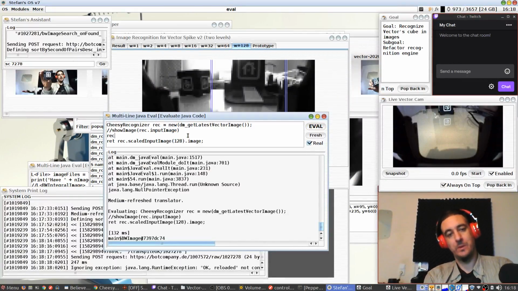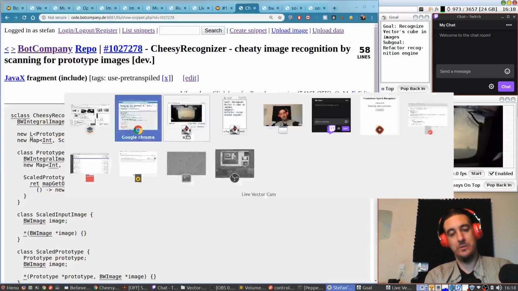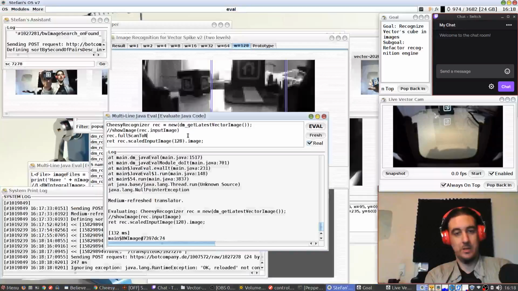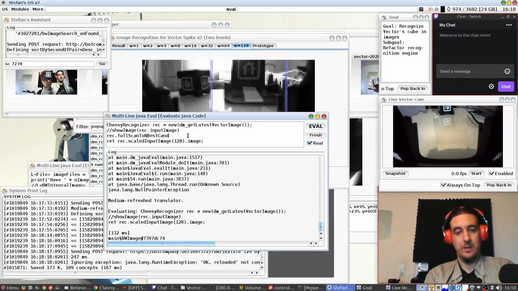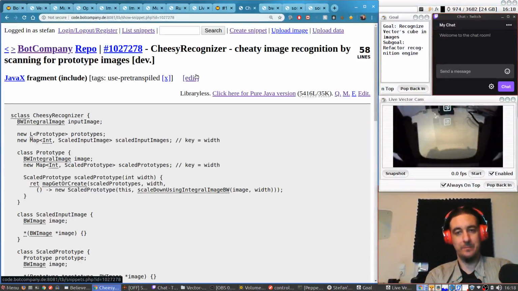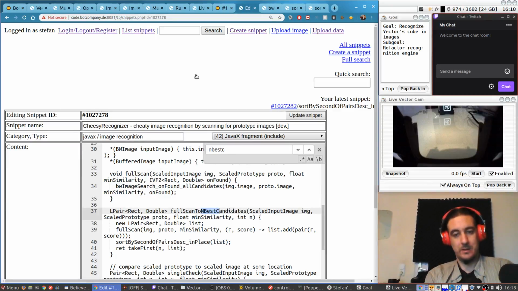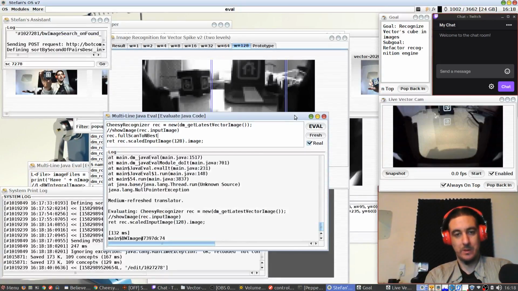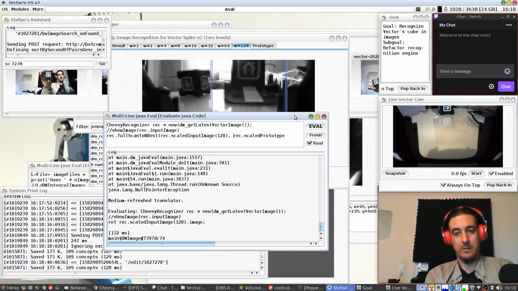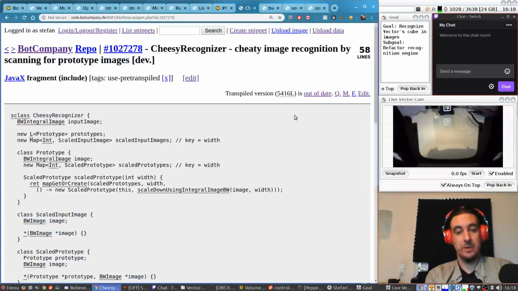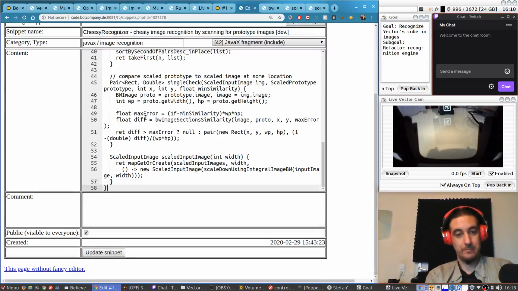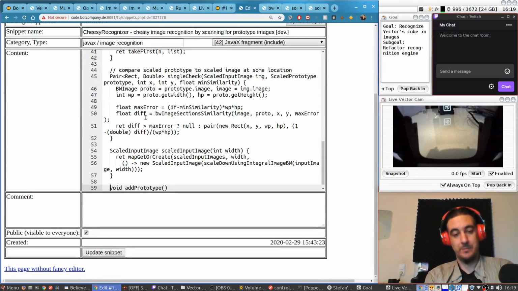So, full scan to n best candidates. Yeah, how about just n best? Full scan to n best. We need a scaled input image. We need to put in the prototype, in fact. Add prototype.